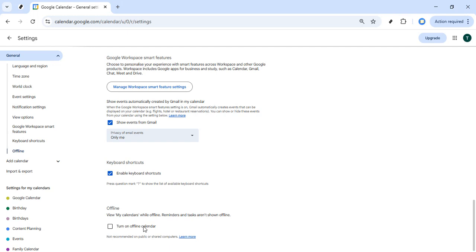Now you'll see the setting that allows you to turn offline access on. There should be a button or toggle that says something like Turn on Offline Calendar. Click on Turn on Offline Calendar. When you do this for the first time, Google Calendar may ask for permission to store data on your device. This is because it needs to download copies of your recent and upcoming events so they're available when you're not connected to the internet. Confirm any prompts that appear and give it a little time to sync your events in the background.